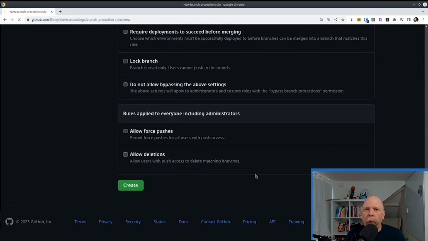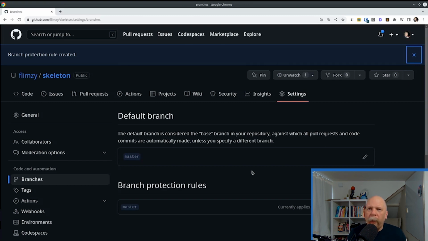I'm going to create this rule. And so now my master branch is protected. Future pull requests, as we'll soon see, will require that the tests pass before they can be merged.